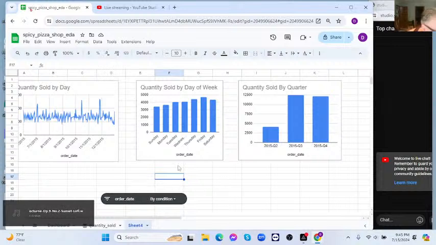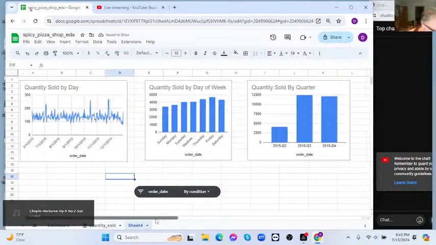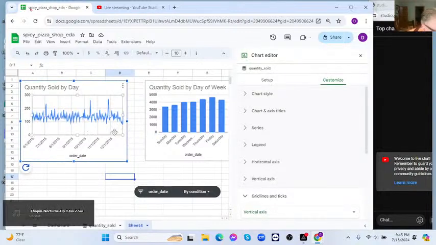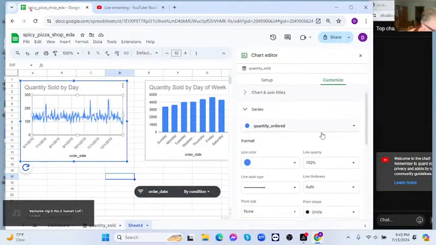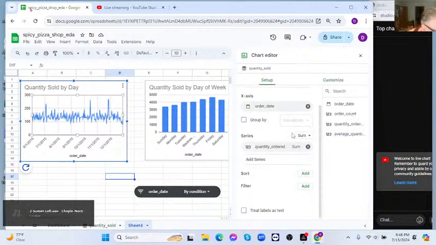So again, what you can see here is that, let's try something here. Series setup. Let's add average quantity just for the fun of it.